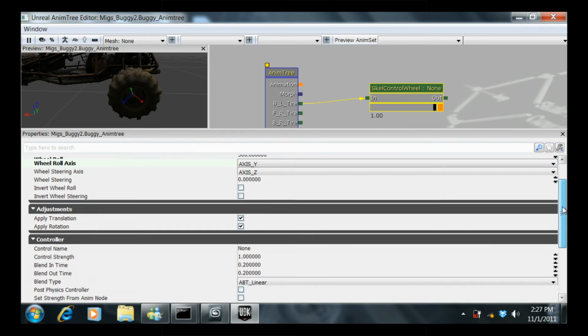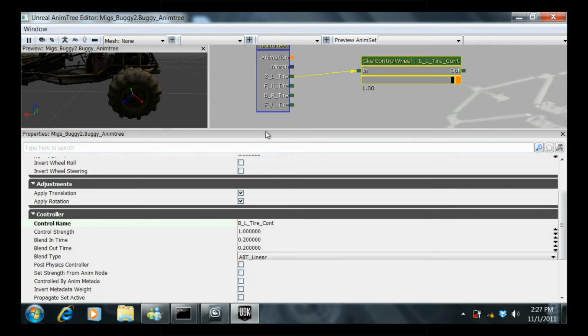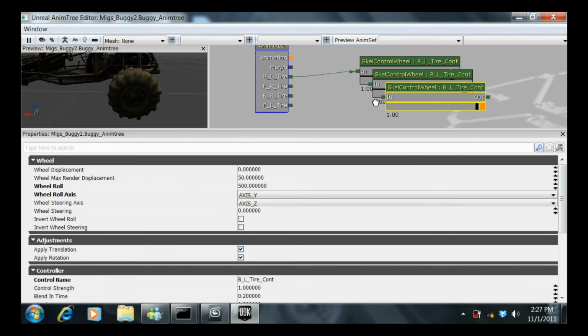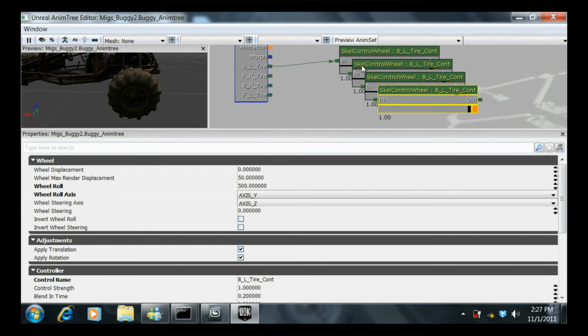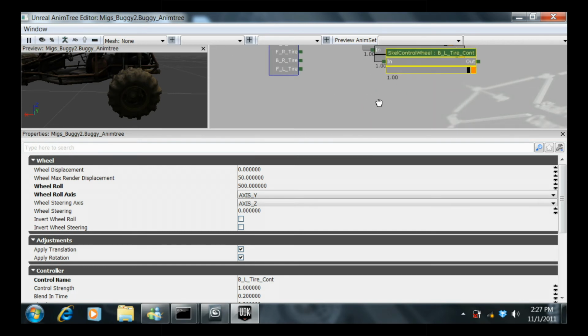So then I need to tell it what parameter, what controller in the engine, is going to spin it. So I've got to give it a name that my script is going to send a parameter to. So I'm going to call this one the back left tire. So back left tire, CONT. And I've got to move fast because I've got 3 minutes left. All right, so I'm going to go 3 times, boom, boom, boom, 4 times here. I'm going to create this skeletal control. And now I've got my back left tire, all 4 tires here.